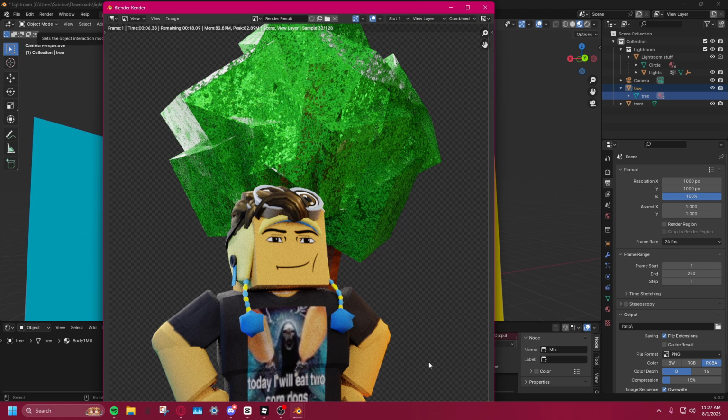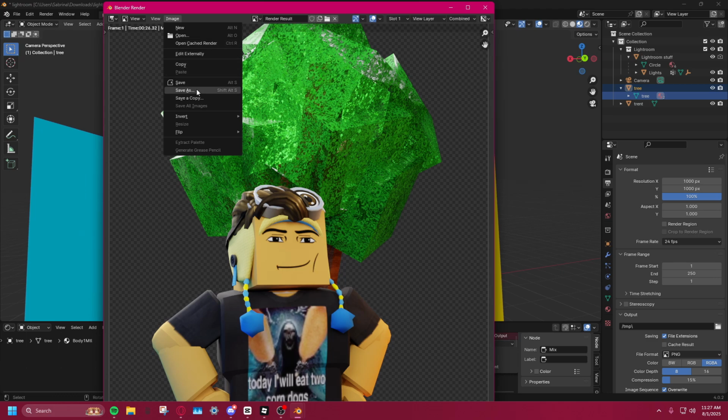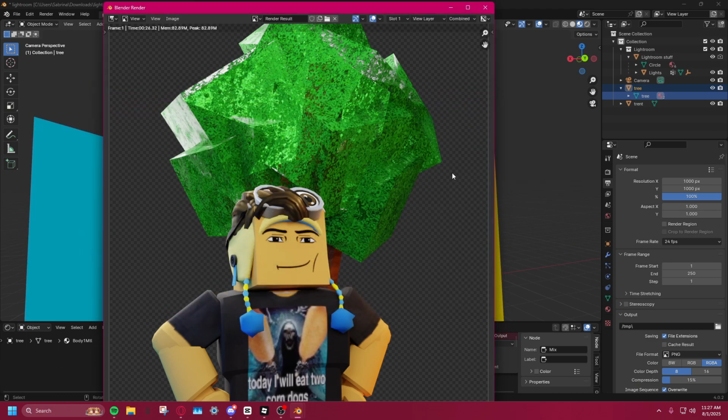He's a transparent GFX now. And whenever it is done, this little sample number thing will go away at the top. Now it's done, and you can push Image, Save As, and then save your image wherever you want to.